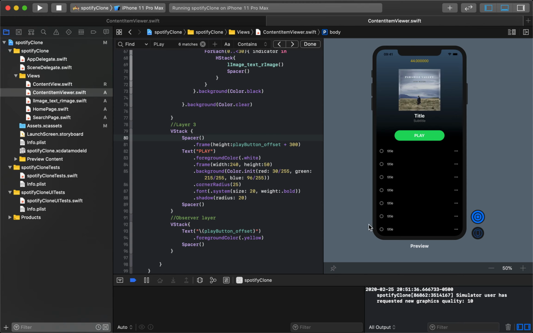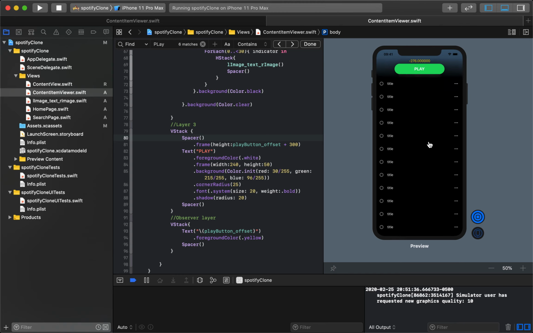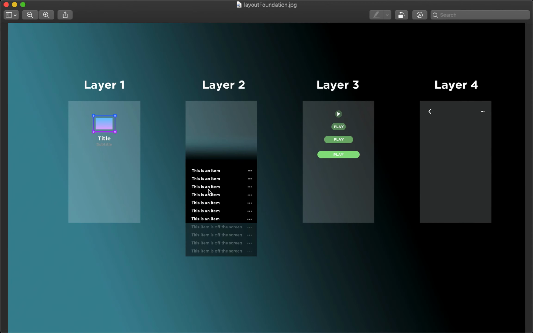Alright, so in the last video we left off essentially with a play button that will move with us, but we haven't really finished layer 3 yet. And when I say layer 3, I'm referring to this schematic here. We're referring to layer 1 being the background, layer 2 being the scrollable content. Layer 3 is a play button that scrolls with the scrollable content, but is technically a separate layer. And that allows us to let the play button stop scrolling at the top.